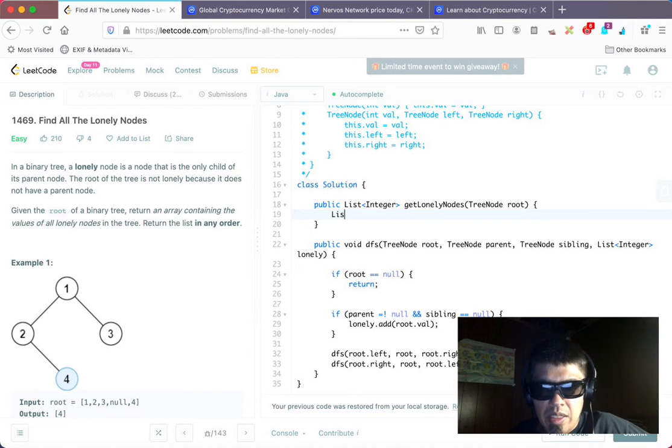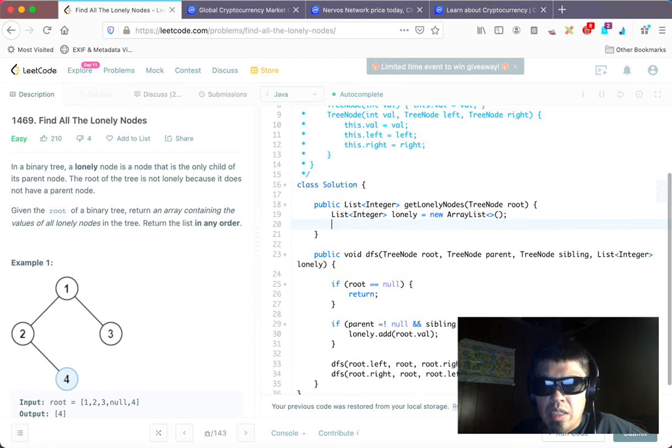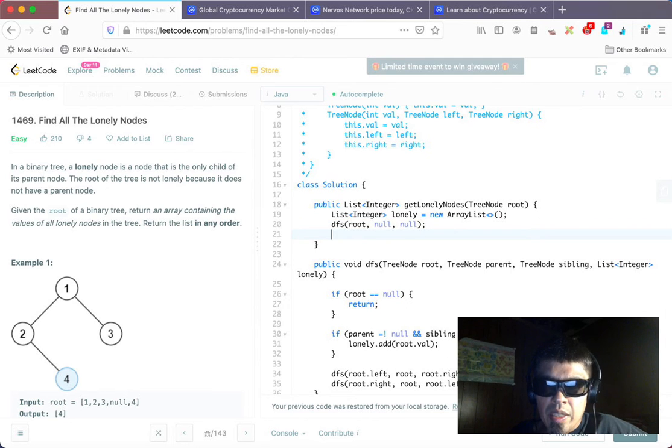So then we do List<Integer> lonely equals new ArrayList, right? So we have that. Then we just do our DFS, and we're going to start at the root. The parent's going to be null, and that's the main reason for including the parent, because the absolute root of the tree where we start is going to have a null parent and not be considered a lonely node. And then the sibling is null. Okay? So we start there.